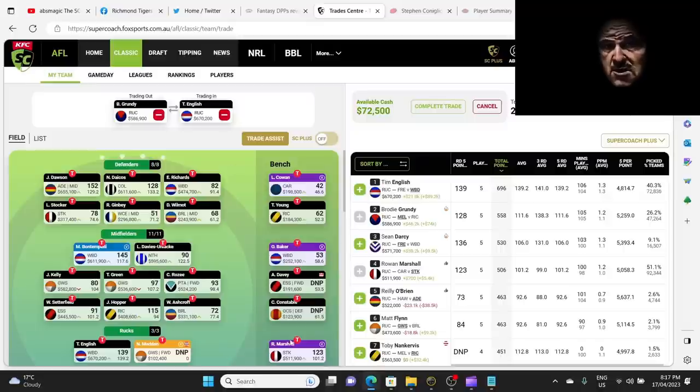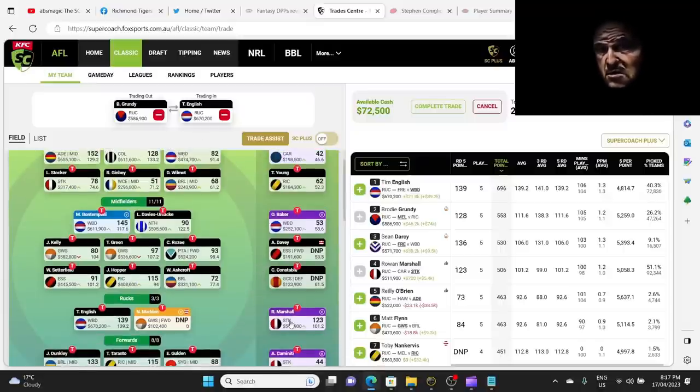So that's one thing you can do. Or you can go Marshall to English. That's a second option. But I'd rather go Marshall to Gorn, because it'll be a straight swap. So you can go Grundy to English, then go Marshall to Gorn when Gorn's price drops. So that's your option.